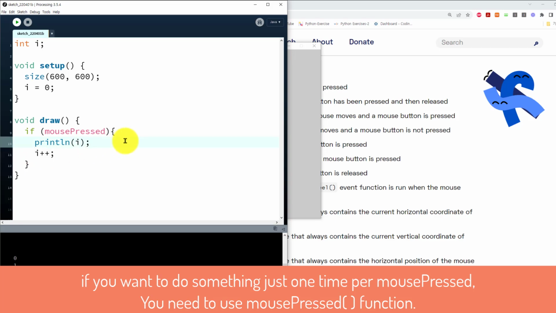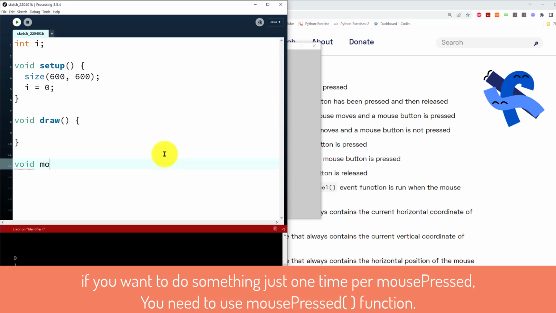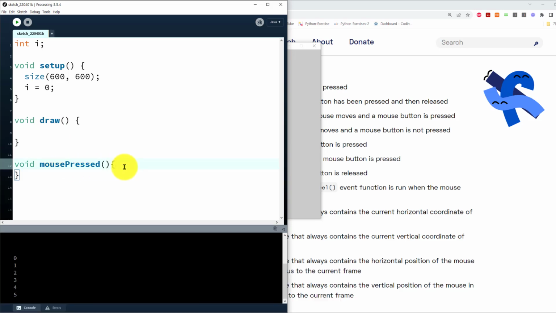So we are going to change this code. Let's declare this code. We need the mousePressed function. It has a shape like this. Like the setup function or draw function, the mousePressed function is a system function. So if you need some jobs, you need to code right here. If you press some mouse button, you are going to print the variable i, and i will be incremented by 1. So the draw function is empty.